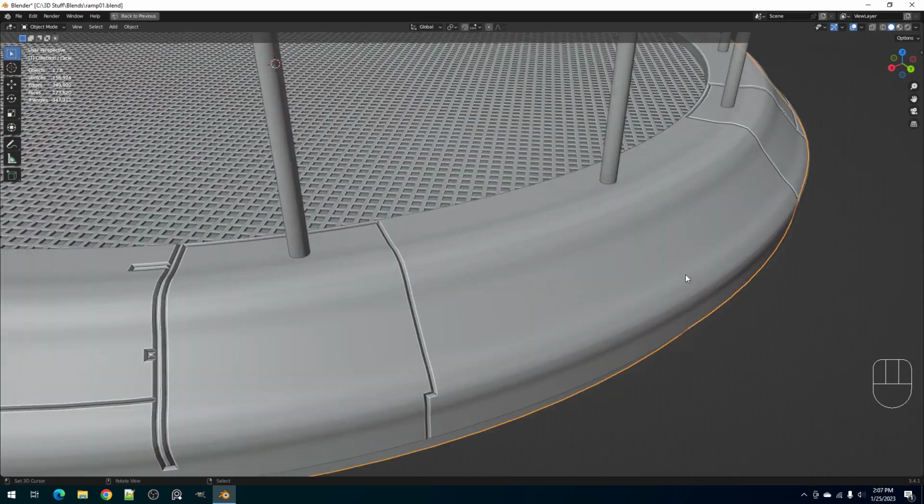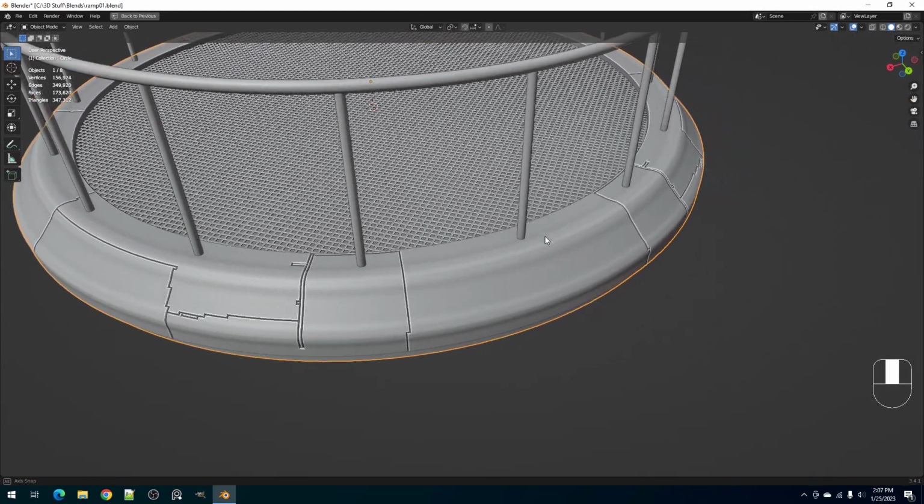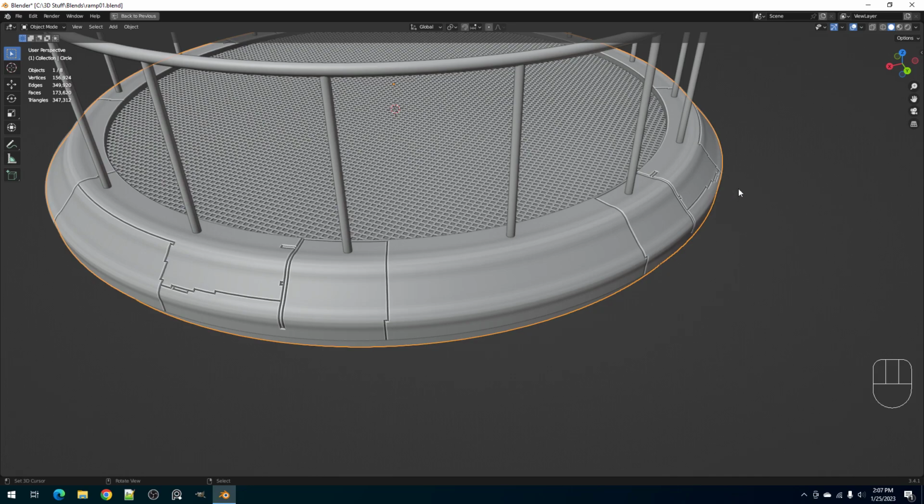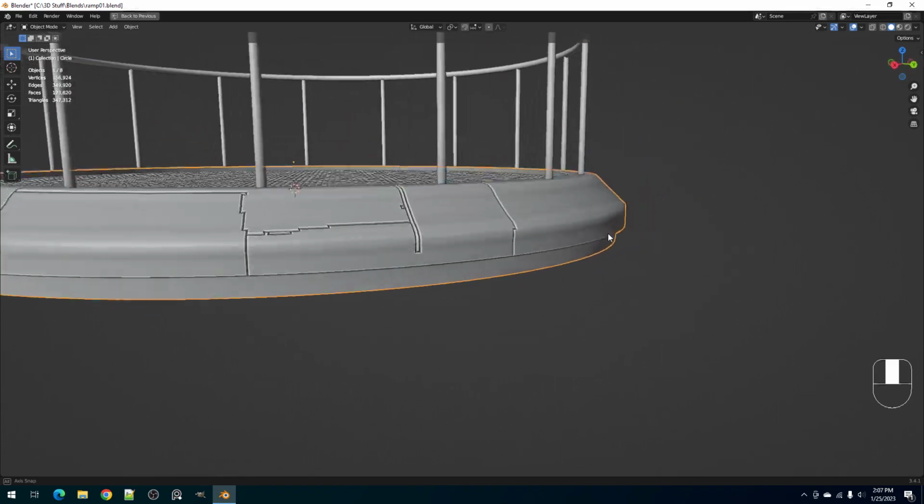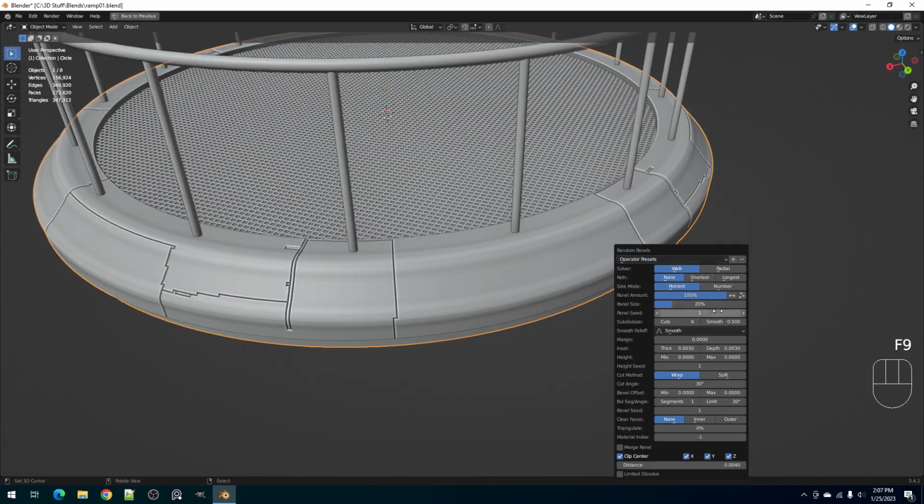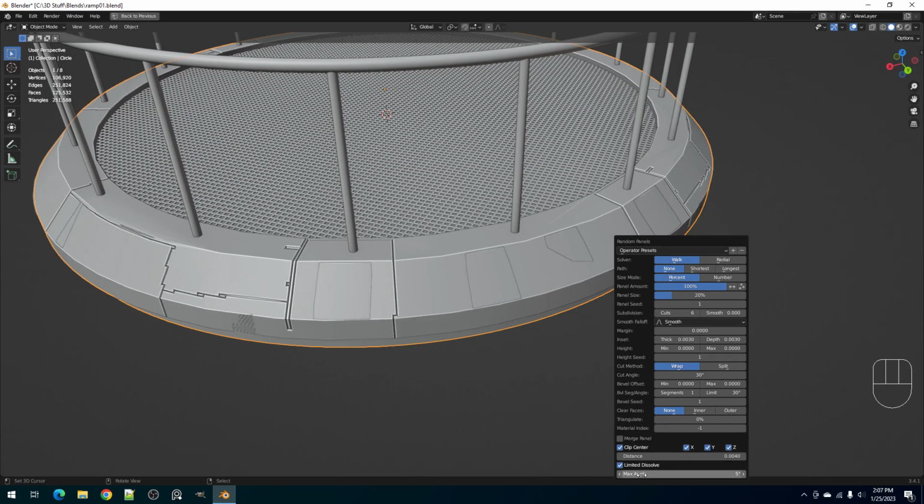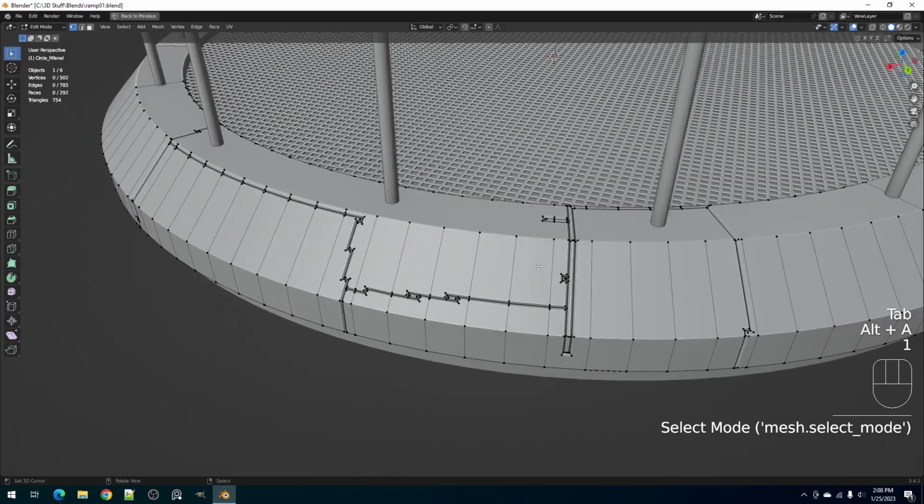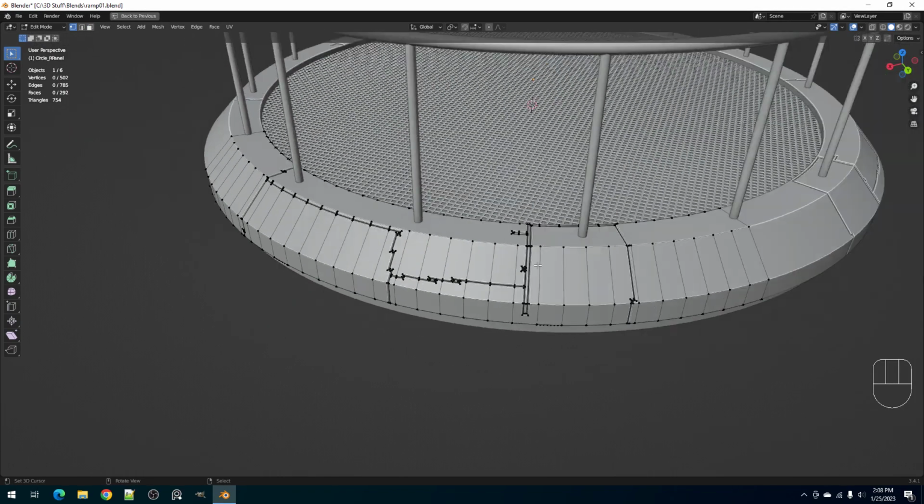You can see it got rid of the banding, but in the sharp angles we have this protrusion or inflation. So we need another thing to get rid of that. We can use limited dissolve at 1 degree to melt the topology that's resulting in the banding. However, it will result in this.